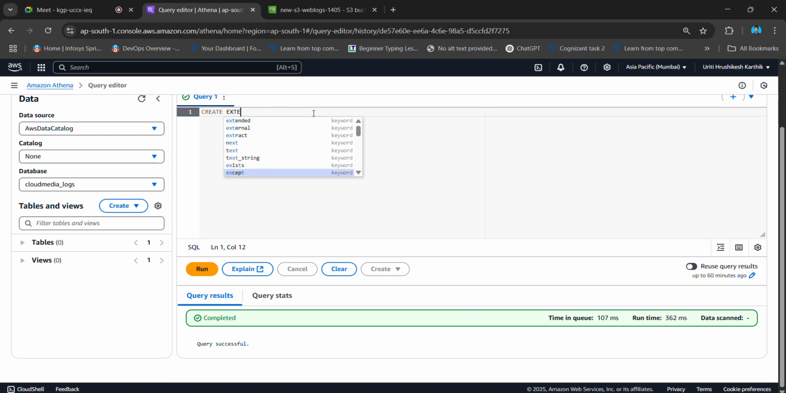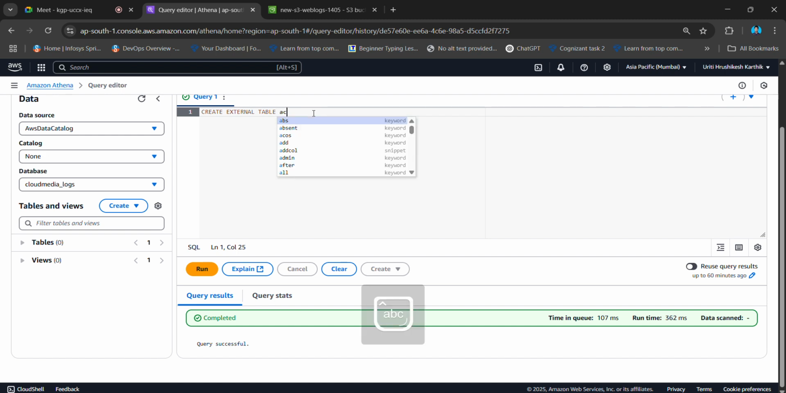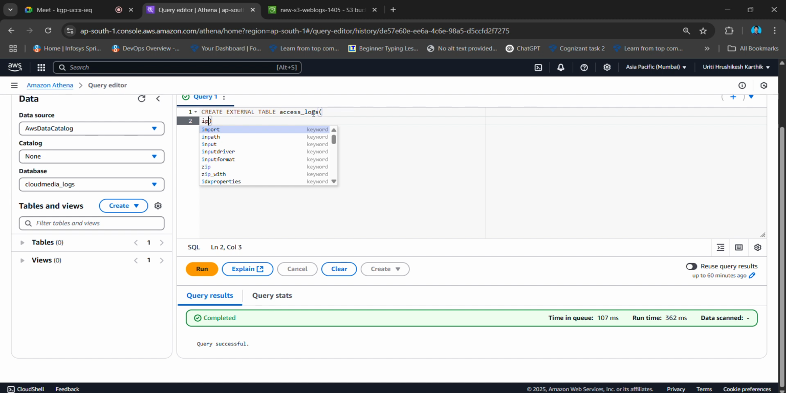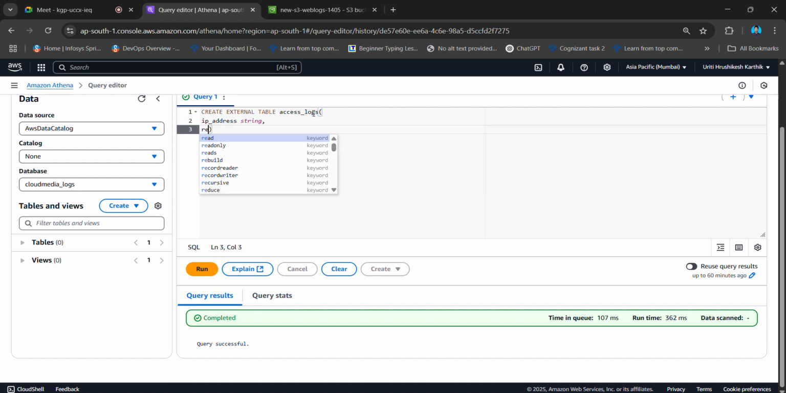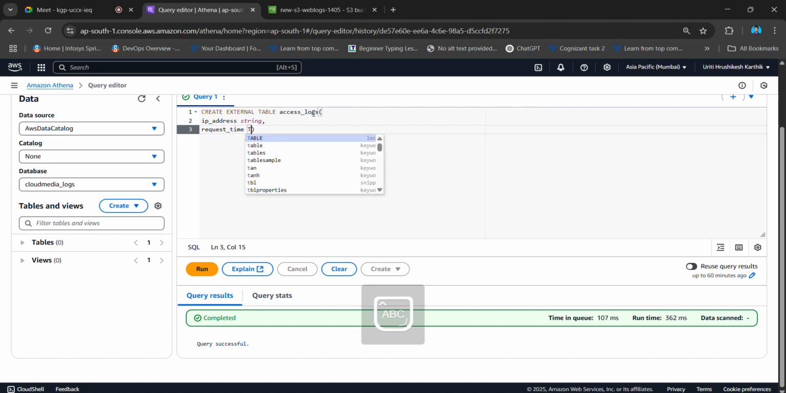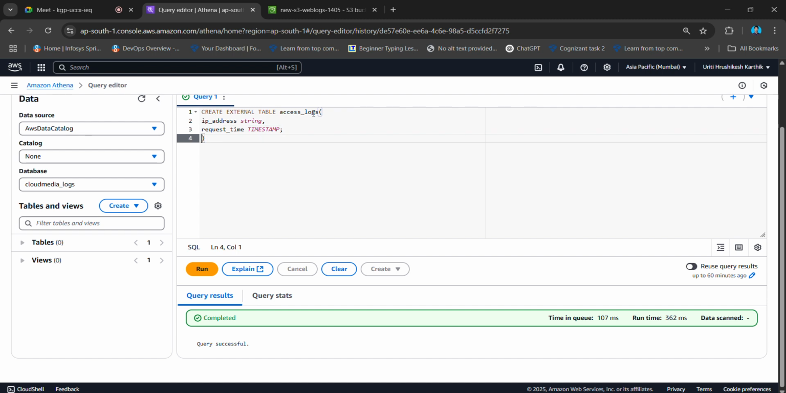So you can also observe, right? You need to be careful while creating these things. Table, I'll name it as access logs, then IP address, string, request time, timestamp, okay, then URL is string, then status code is also a string. Let me give it string.